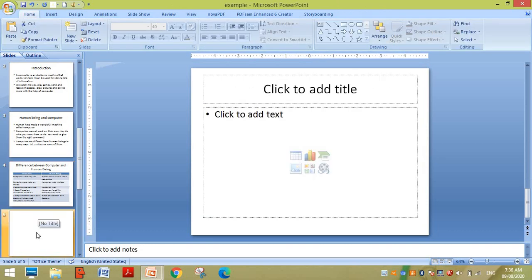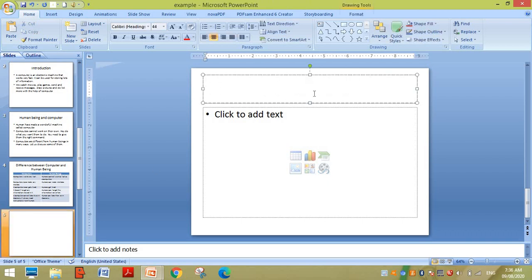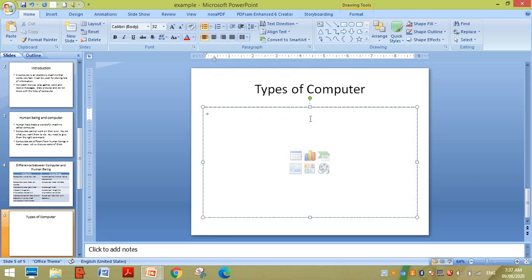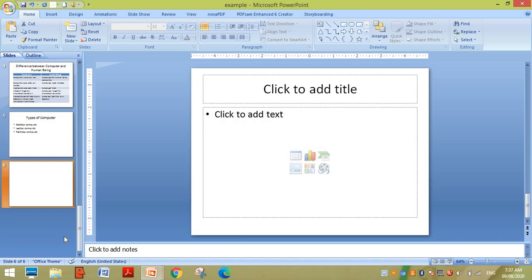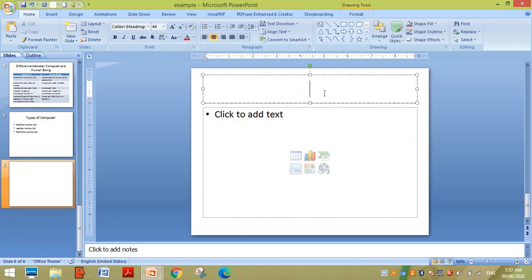Now I need to add the details of the types of computers. So for that I will write types of computer. Here three types are already given: desktop computer, laptop computer and palm top. Now one by one we will write about the desktop computer, laptop computer and the palm top one.